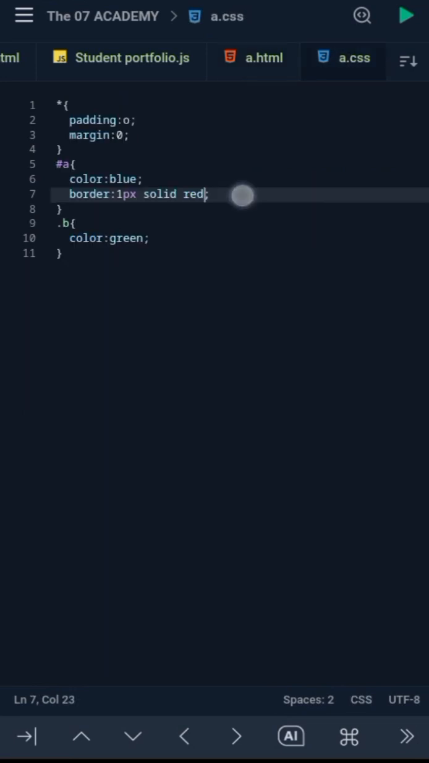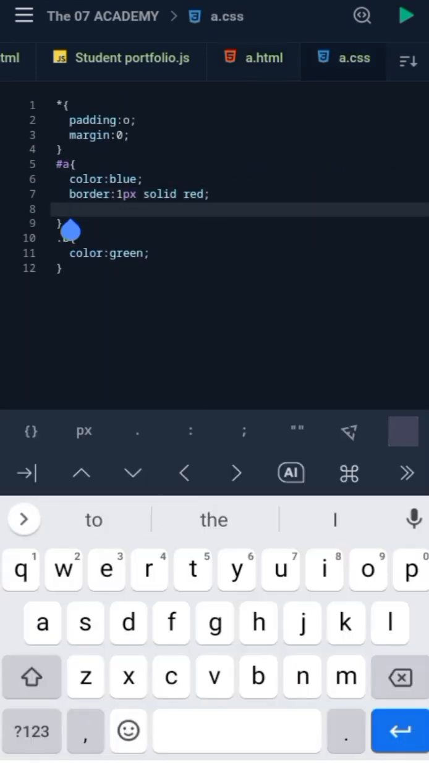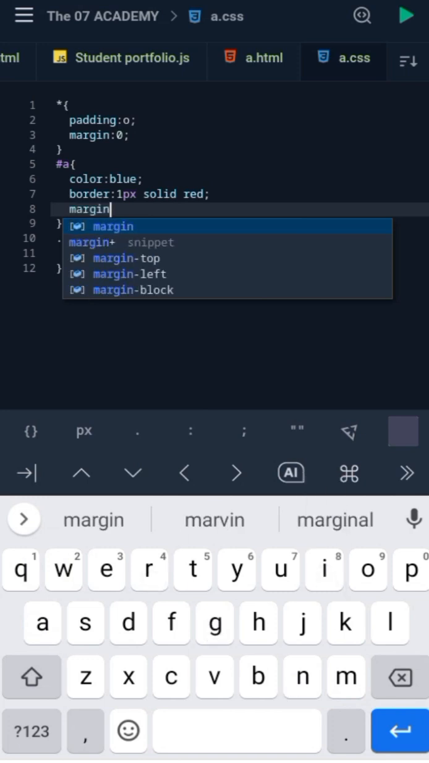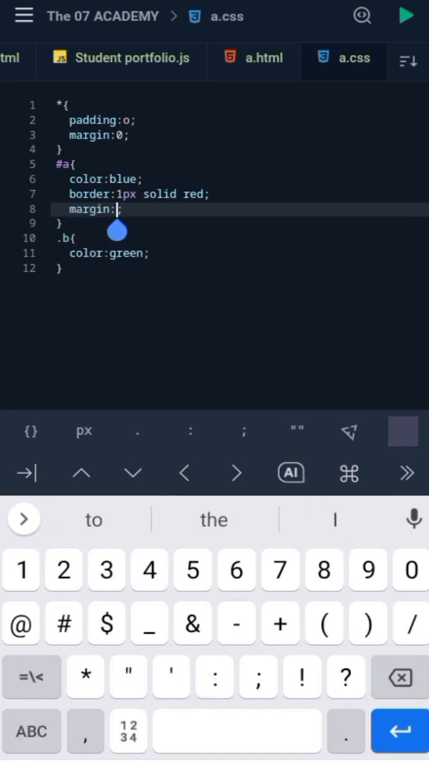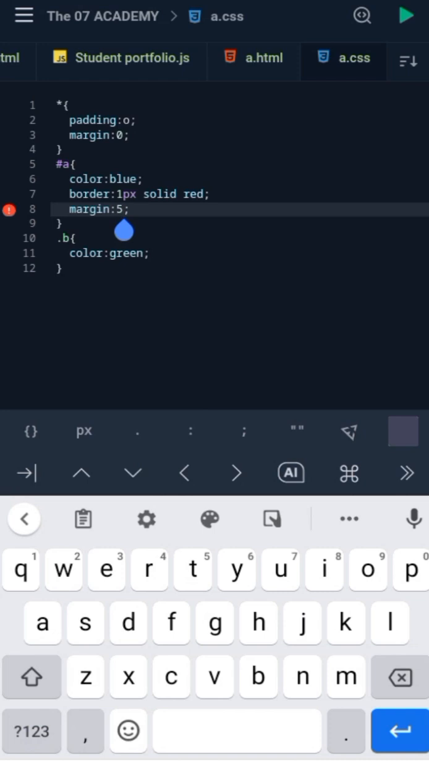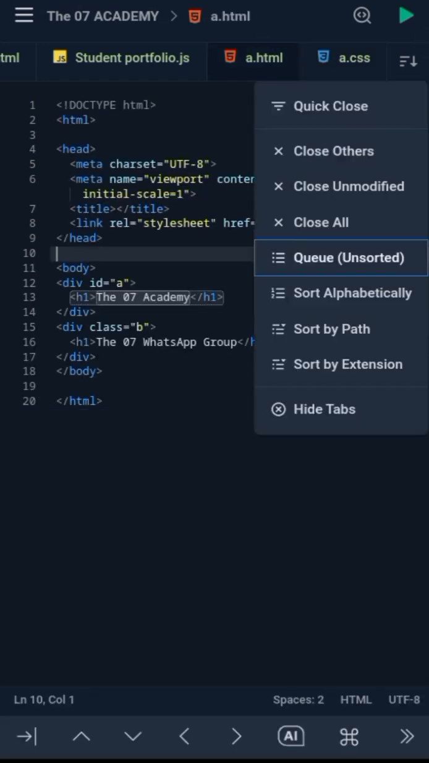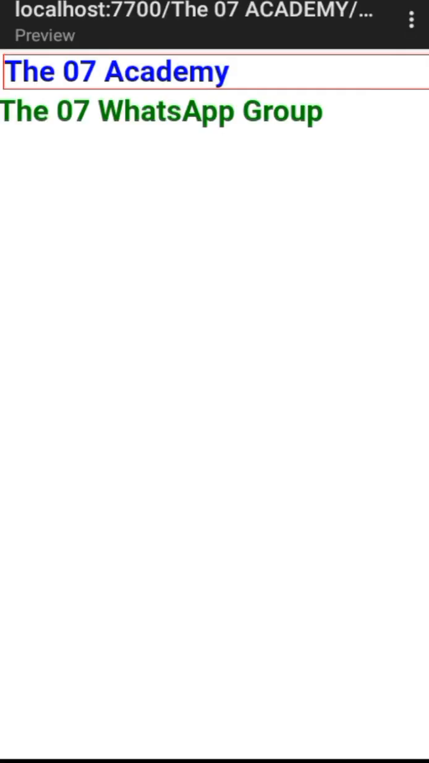Now we're working with A. So I can come here and put margin, and I'll say my margin is, I'm working with pixel, 5 pixel. Now what does this mean? It means that from the outside of the content, that is the border itself, it's having spacing from the top, 5 pixel from the top, 5 pixel from the right, from the bottom, and from the left.